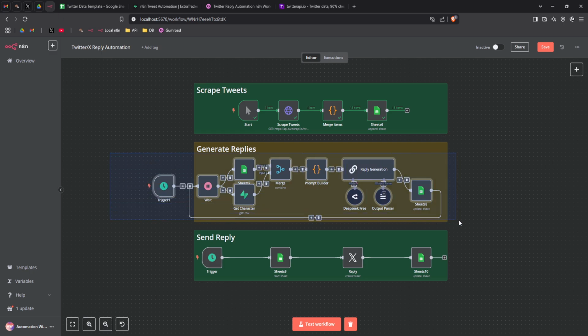The second part of it is going to generate the replies, but it's not going to generate generic bot replies. We're actually using a custom character to generate customized replies based on these character traits. And the last part is going to send those replies directly on Twitter. So let me show you.